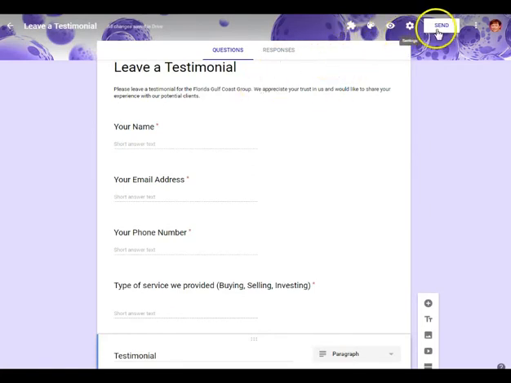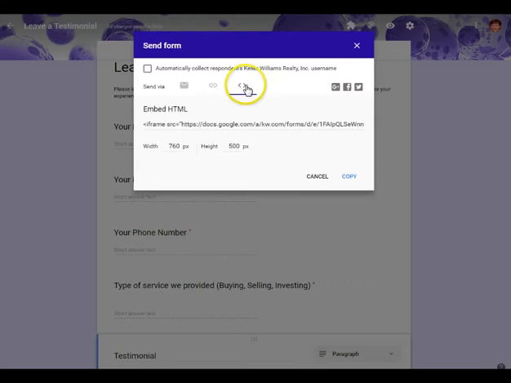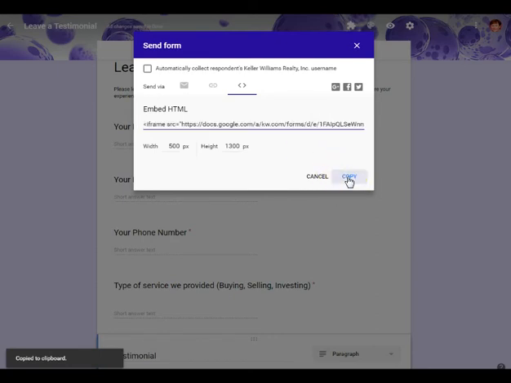This is the form, and we're going to click to send it. This is how we're going to post it on our website. And here we can send via email, link, or code. I'm going to click on the code, and I know that this form width on our Playster websites is 500 by 1300. So I'm going to change that to 500 by 1300, and then I'm going to click here, and I'm going to copy that code. I'm going to copy the code and take it to my website.